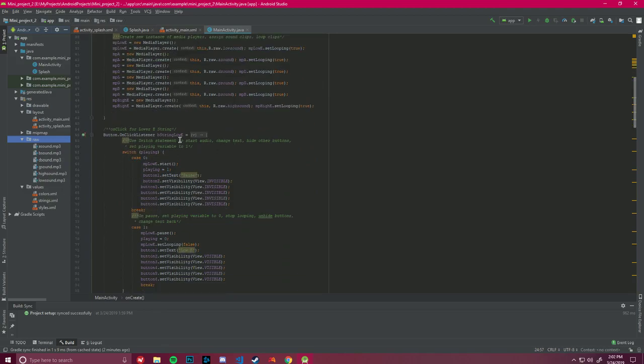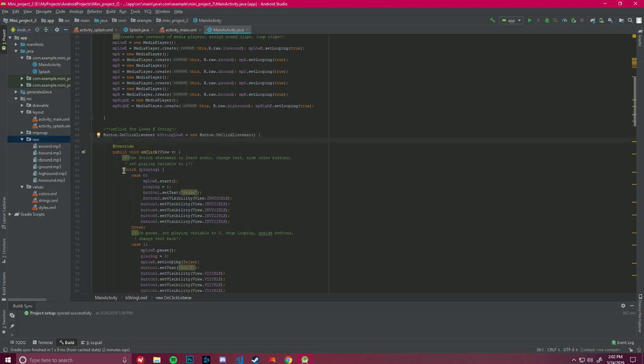Here's our on-click listeners for each button. So for the low E string, we use a switch statement to start the audio, to change the text of the button whenever it's pressed, and then we'll hide all the other buttons by setting them to invisible. And we'll initialize the playing int variable to 1.